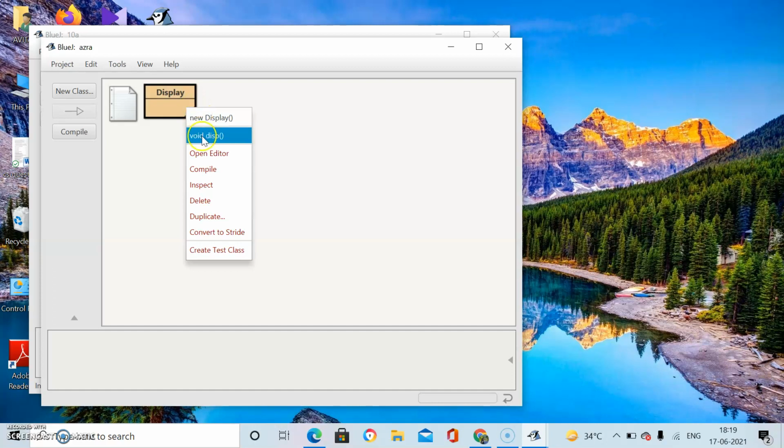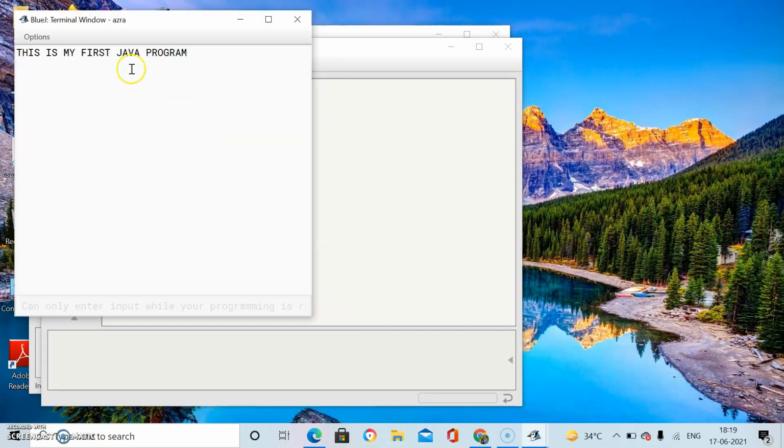Right click on it, select the function. Here, this is the output of your program. Now before closing, go to options, clear the output, then close.